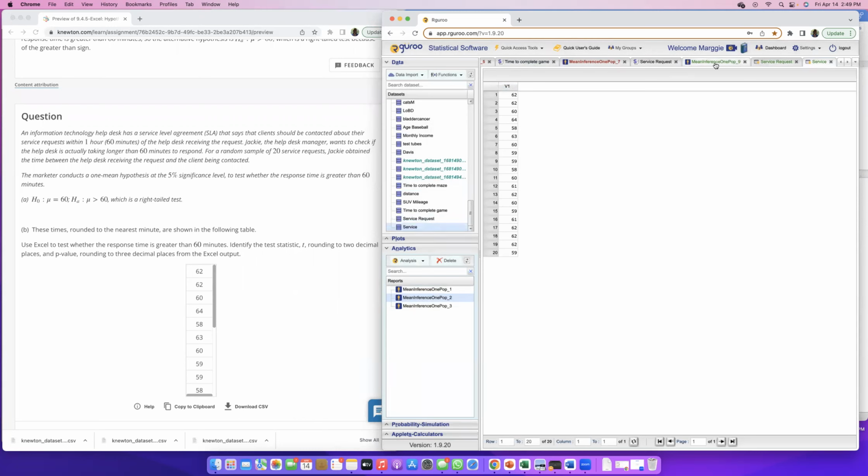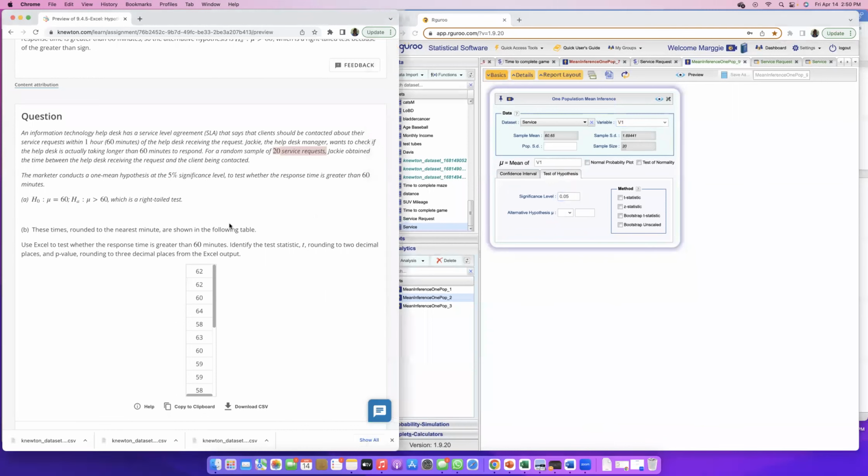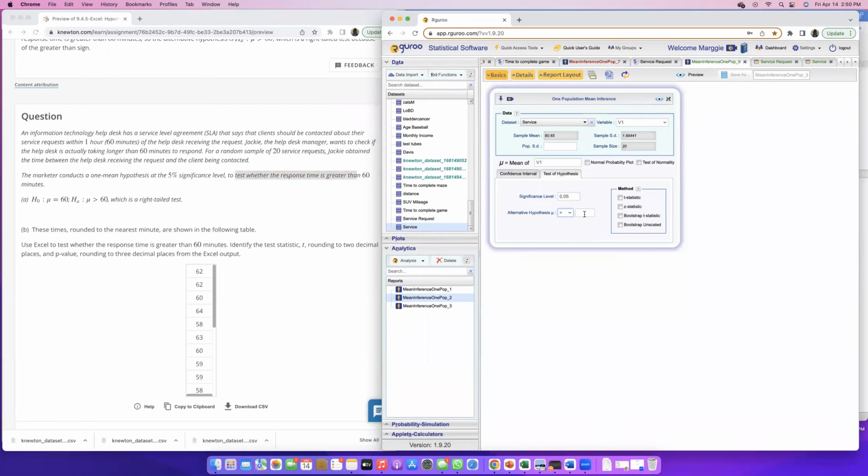I just noticed that when I did this, because here you see I have a sample size of 19 and it's actually a sample size of 20. So I'm going to change this and take my service and v1, and now the sample mean is 60, the standard deviation for the sample is 1.69, and I have my sample size of 20. Now it makes more sense. I'll do the test statistic. I'll just click in here for the confidence interval. It's a significance level of 0.05, and we are going to test whether the response is greater than 60.